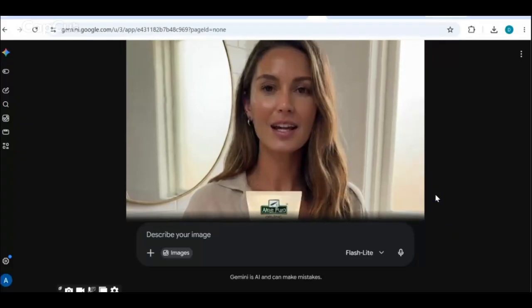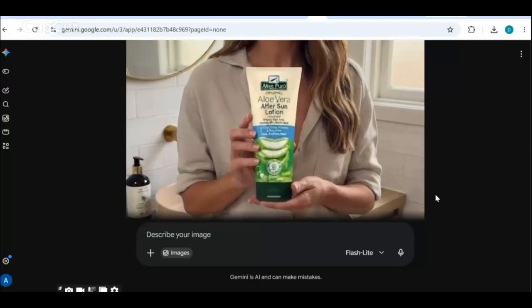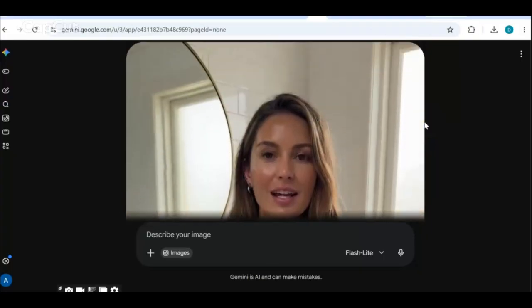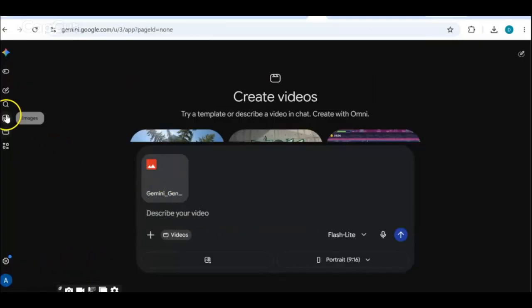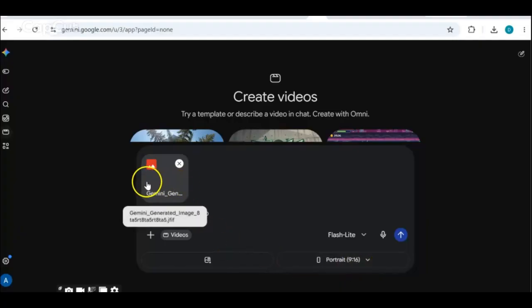Good, not bad. So this image is not so perfect, but I think I want you to get the idea of how this works. So we have our lady there ready to advertise for us. So now you go to videos and then select the aspect ratio. Ours is 9:16. Upload the image of your model or yourself and then give the video a description.